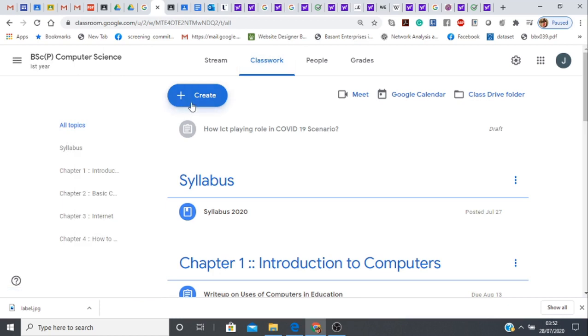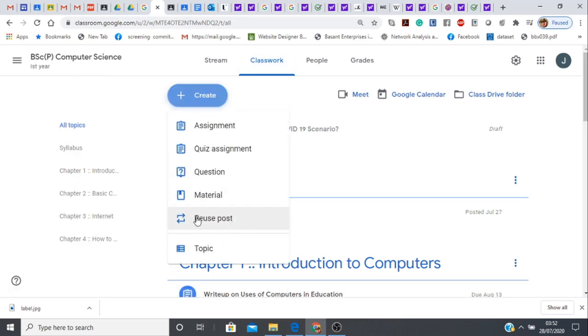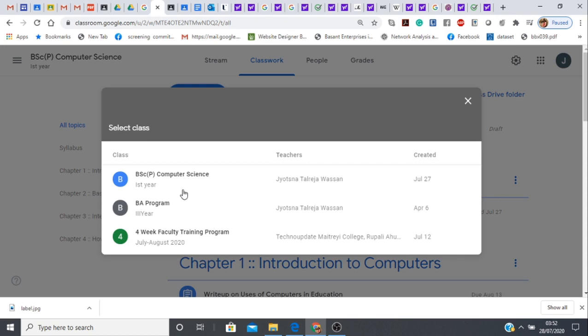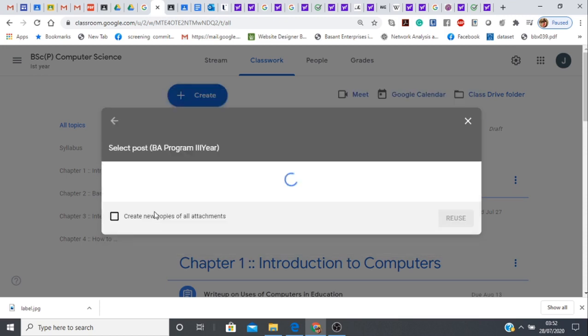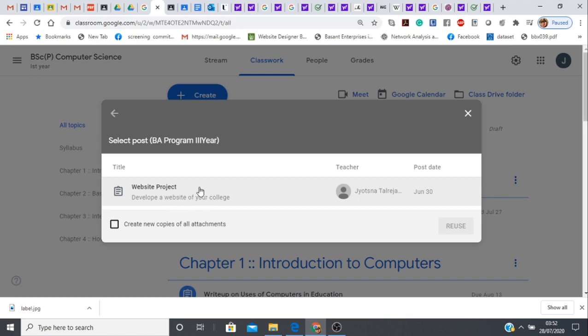On the classwork and create tab, we have another option of reusing the post. In reuse post, when we click, it allows us to share a post from one classroom to the other. So for example, I have another BA program classroom, and there I created a website project and I want to use this in my current BSc program Computer Science classroom. So I say create new copies of all the attachments. I select this and I say reuse.